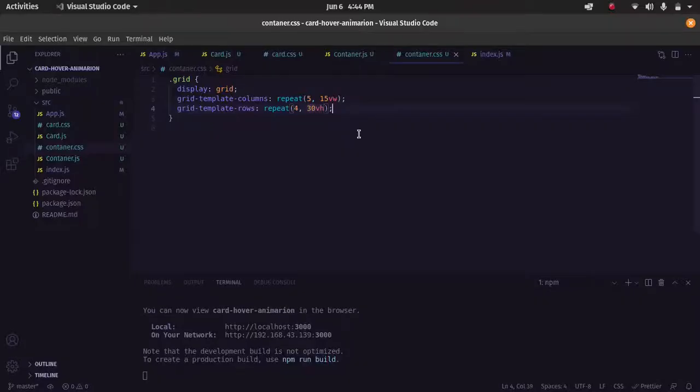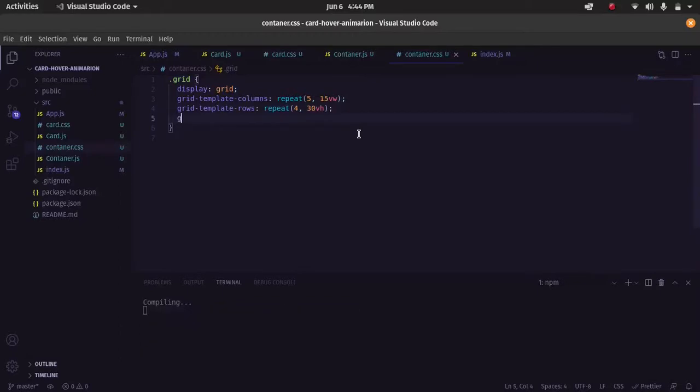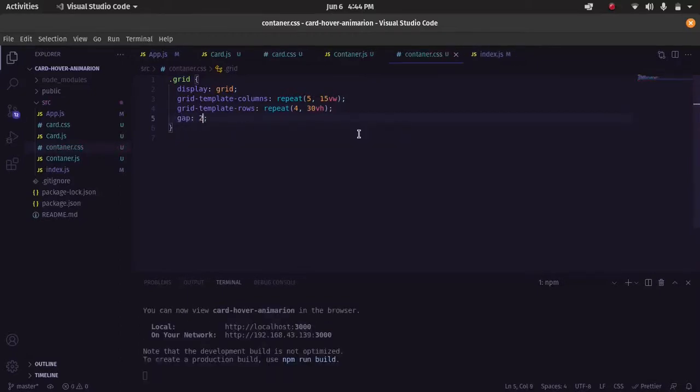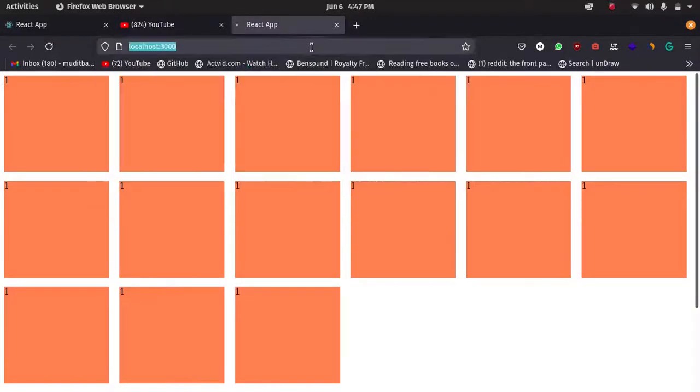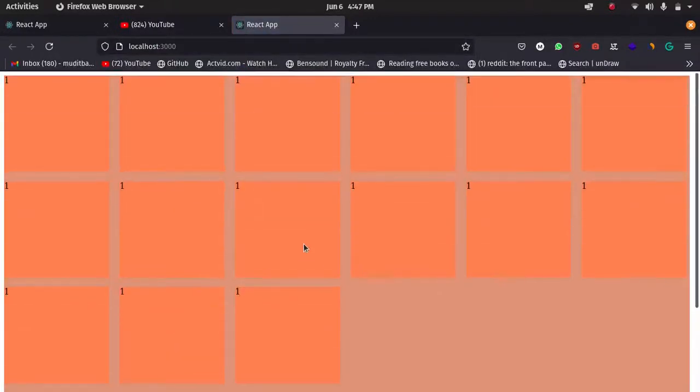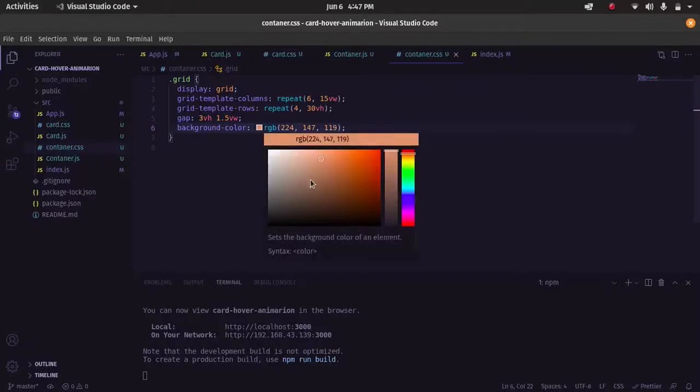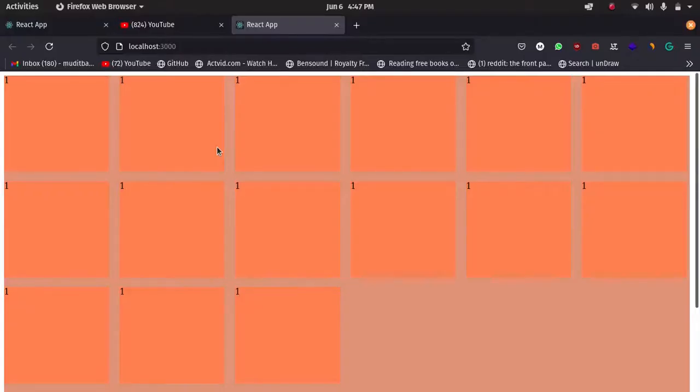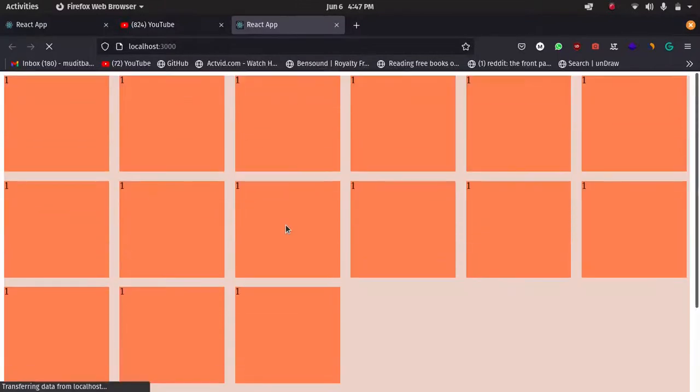Okay, this is cool. You see, this looks nice, but we need gaps, right? We need gaps between these cards. So I'm going to say gap property, gap is going to be 2 vh, I'm sorry, VH and the 3VW. So if I see, and okay, this is not looking good. Let's give it a lighter background. Okay, this is looking good.